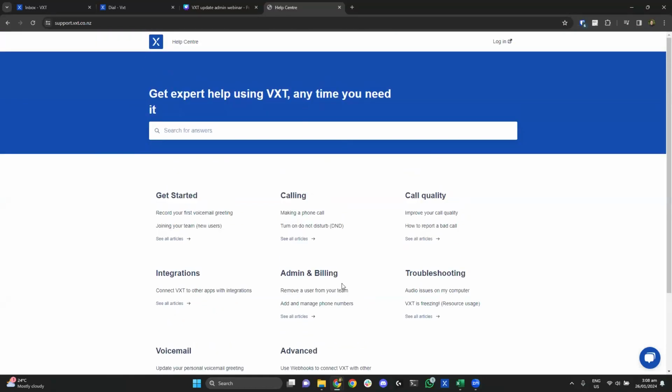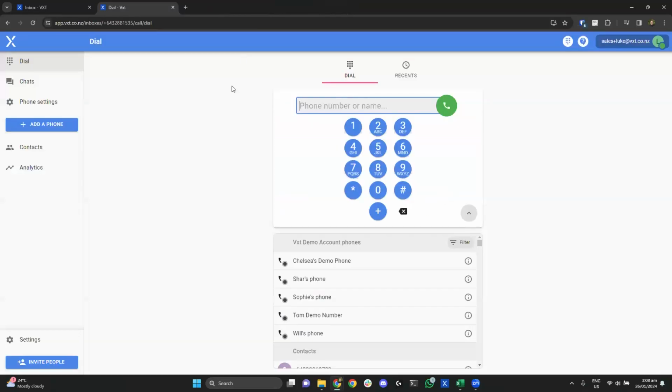Cool. So we're going to move on now to actually looking at the update. But the first thing I want to do is we're going to start off in the current app before the update. We're going to make a quick phone call, talk through it a little bit, and then we'll move to the new application and do the exact same process, just so that we've got it fresh on screen, and we can look exactly how the same thing looks in the new update.